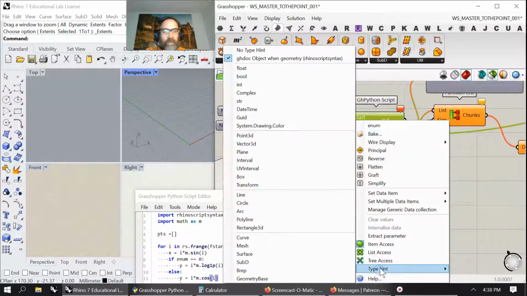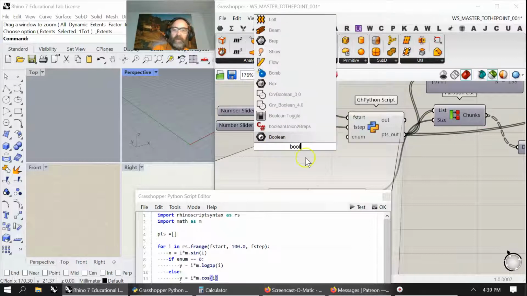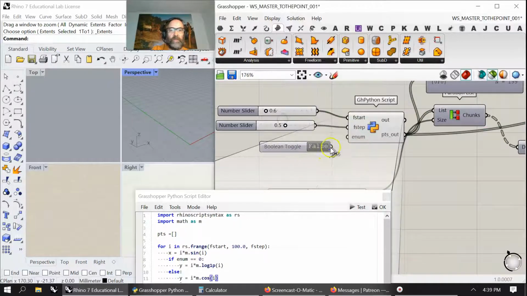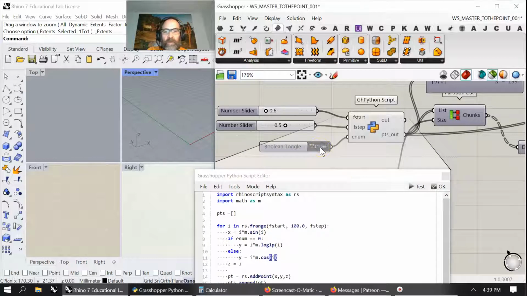Type hint, maybe because let's do an integer, and let's just set that to Boolean toggle. You can set it to 1 and 0, but Boolean toggle makes sense. So that's set to 0 now. Let's run it as a test. And something went wrong as enum at false.